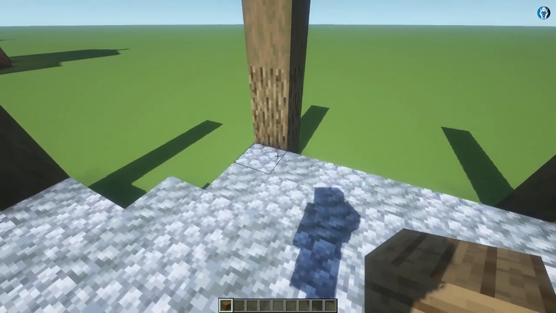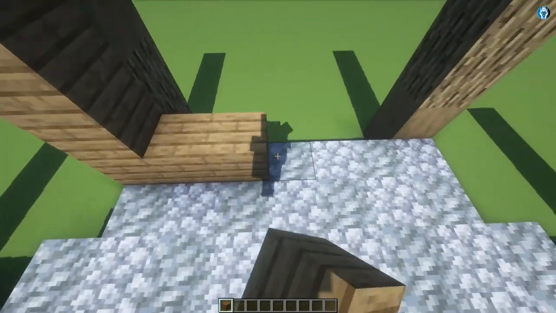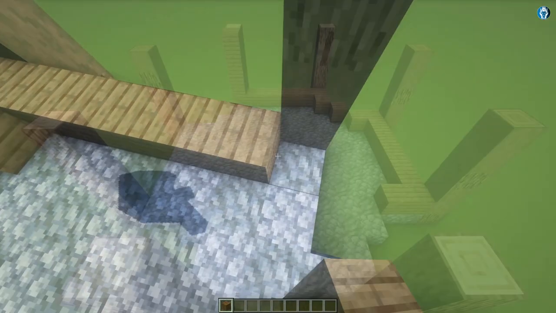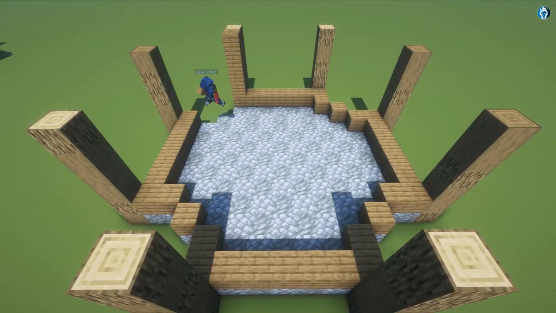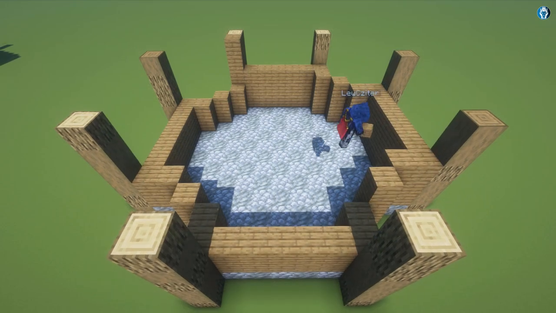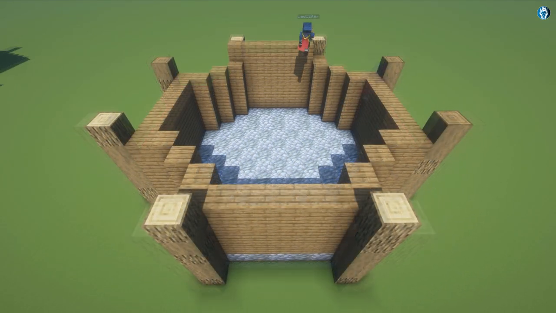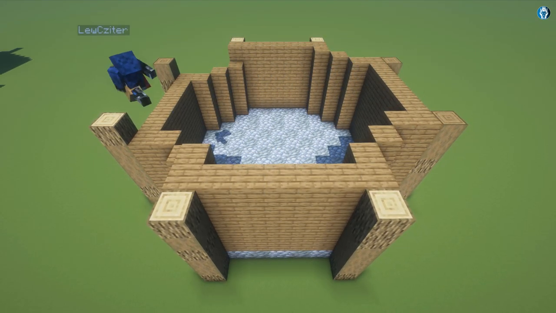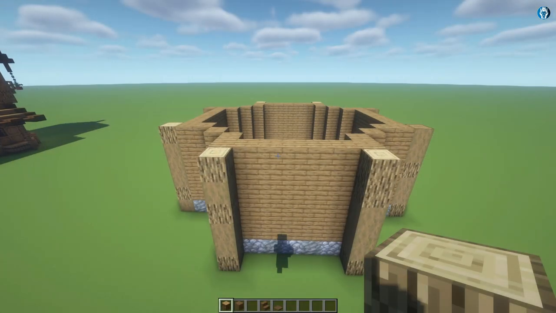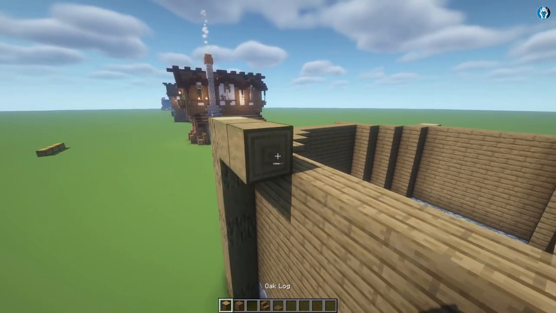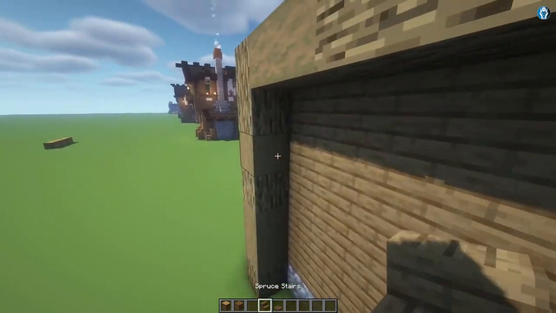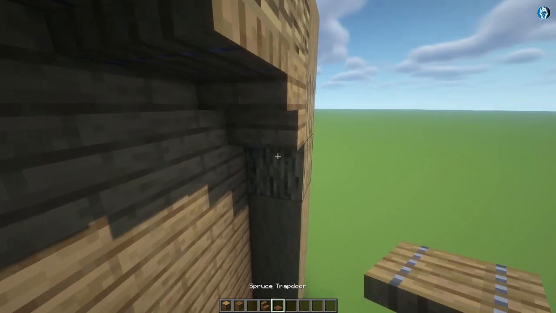Now we can move on to the walls. We are using spruce planks, 5 blocks in height. Currently we are adding 1 block to the pillars, then we are connecting them, and later we are constructing a few details.